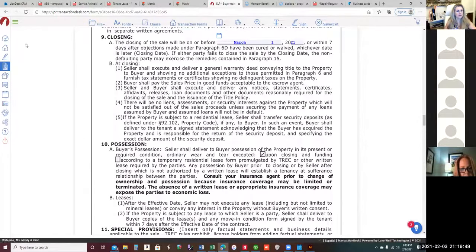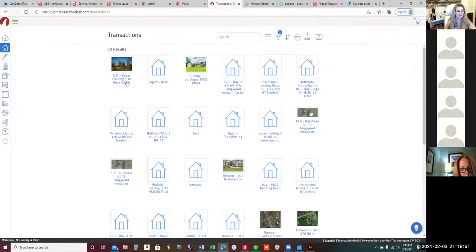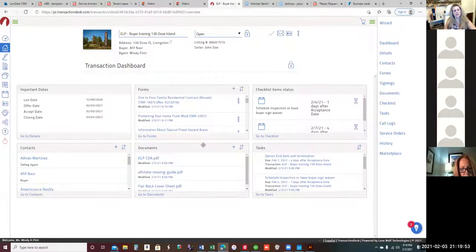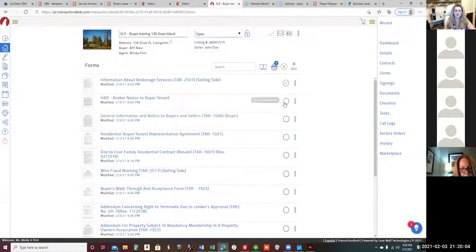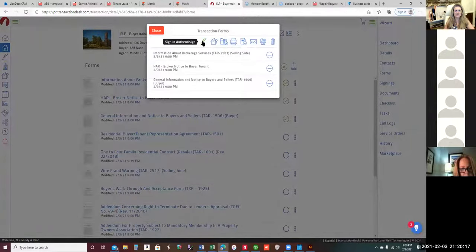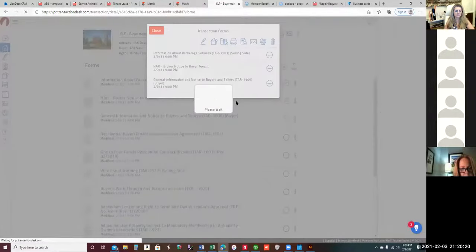We're going to back out. So once you do that on all the forms and you send it off to your client to get signed, go to forms. Okay, so I'm going to show you what it looks like. And I'm sure y'all have all signed this when you signed on to the brokerage, because I used AuthentiSign, so you might be familiar with it. So we're going to send these off to get signed. And we're going to hit sign in AuthentiSign.